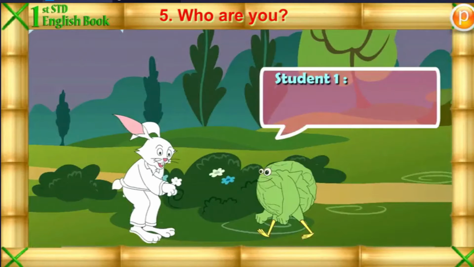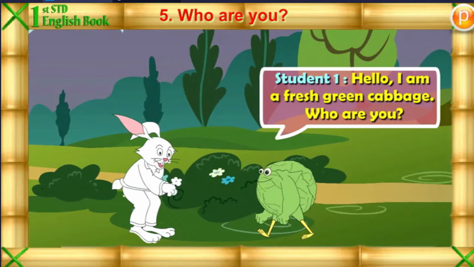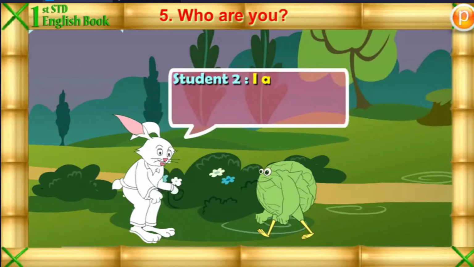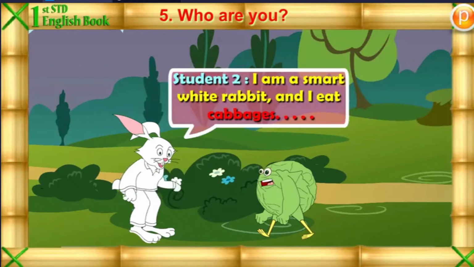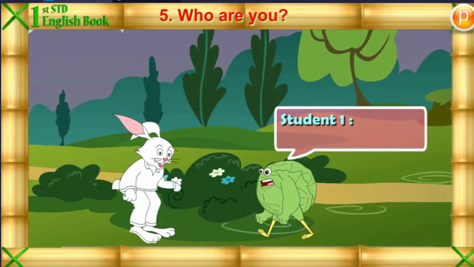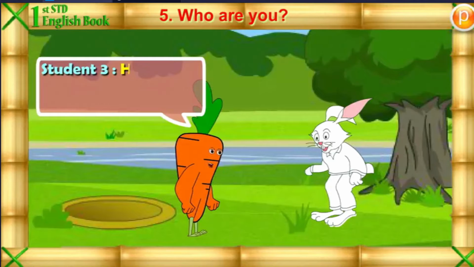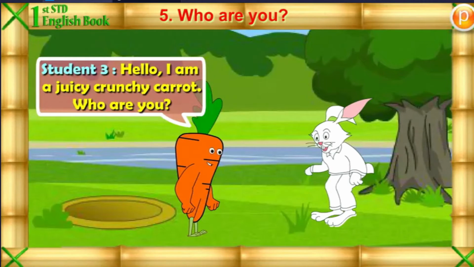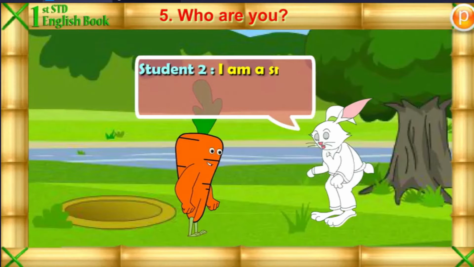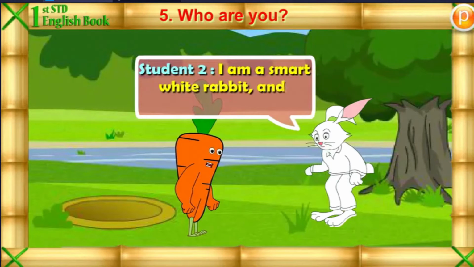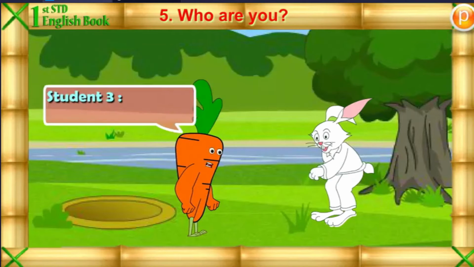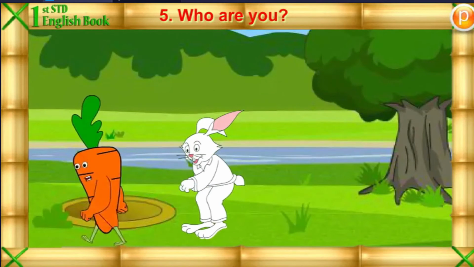Student 1: Hello, I am a fresh green cabbage. Who are you? Student 2: I am a smart white rabbit and I eat cabbages. Student 1 runs away. Student 3: Hello, I am a juicy crunchy carrot. Who are you? Student 2: I am a smart white rabbit and I eat carrots. Student 3 runs away.